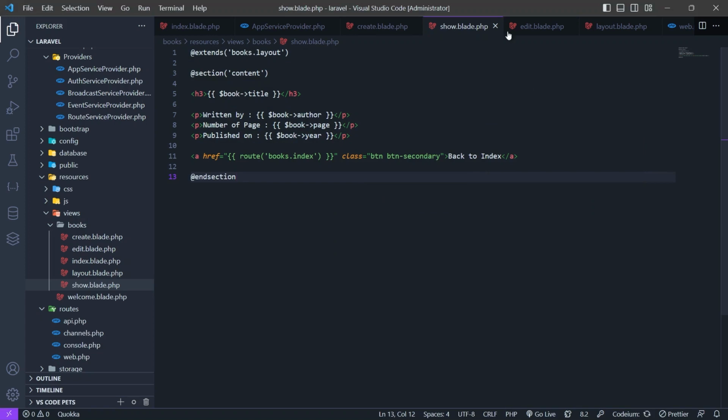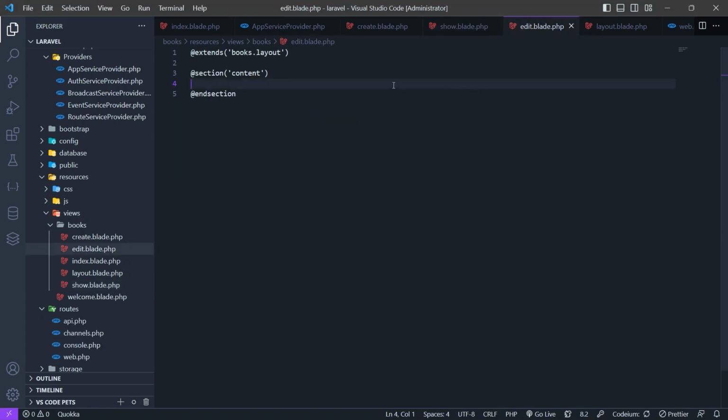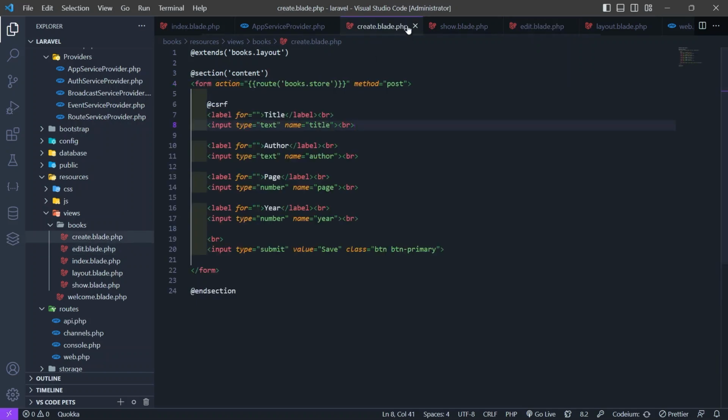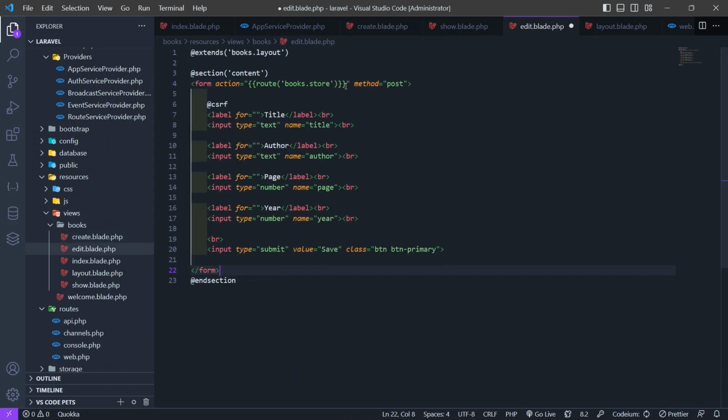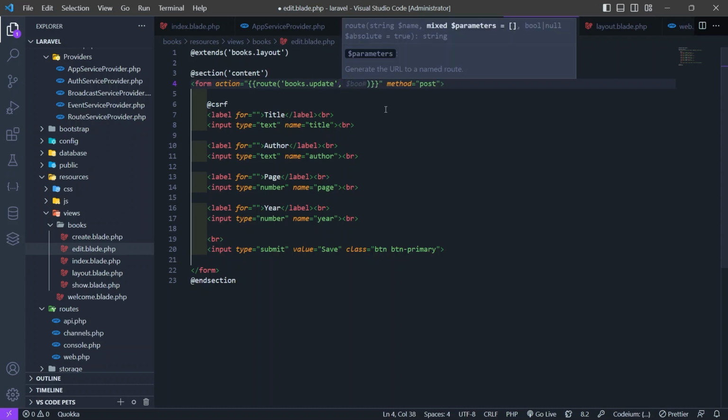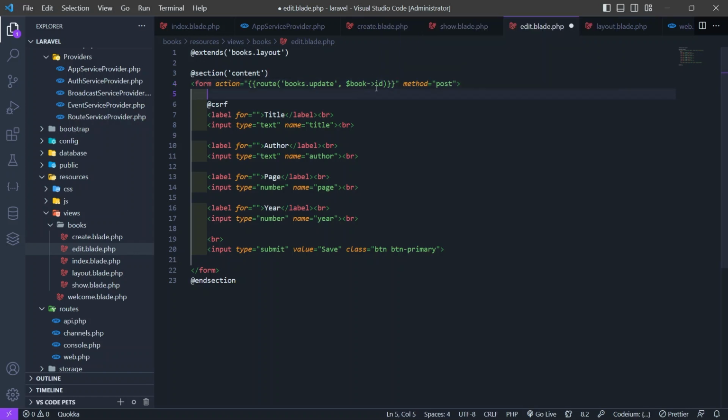And then let's head into edit blade. Here the script is not that different from create blade PHP, so we can pretty much copy and paste this. Here, and there is some difference. Here we gotta change it to update, and some little tweaks, comma, book, because we need the ID. Type in book ID.